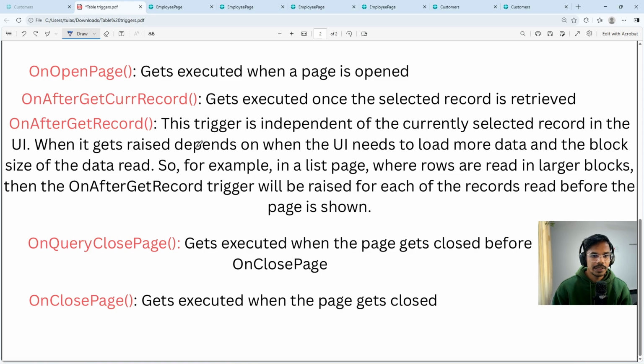Now let us see the OnAfterGetRecord trigger. If you see over here, this trigger is independent of the currently selected record in the UI. When it gets raised depends on when the UI needs to load more data and the block size of the data read. So for example, in a list page where rows are read in larger blocks, the OnAfterGetRecord trigger will be raised for each of the records read before the page is shown. So let us see what that actually means in the UI in Business Central.